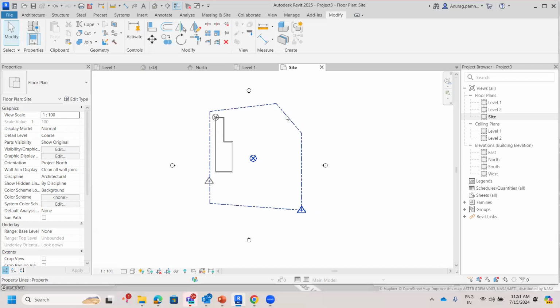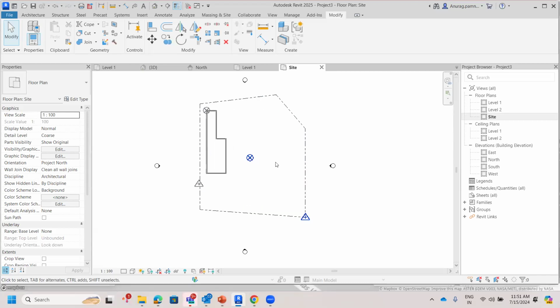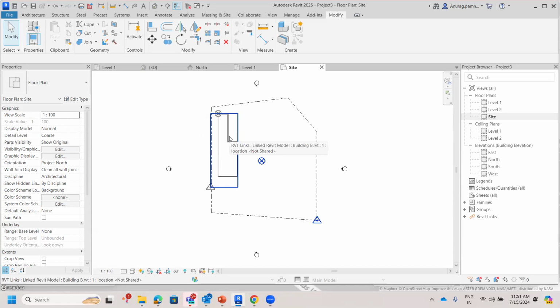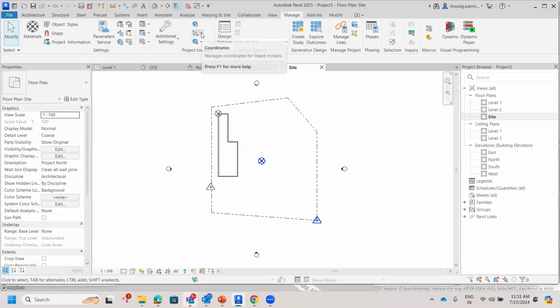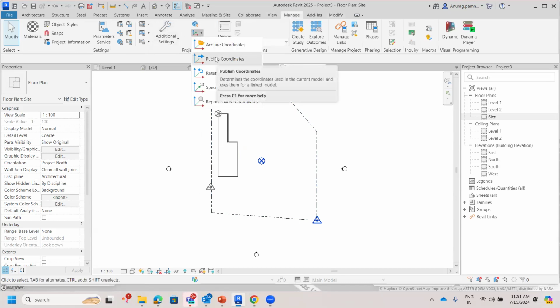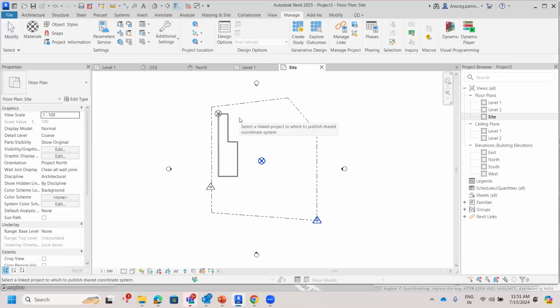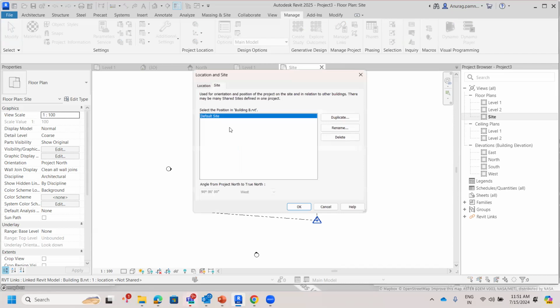So I have one file of my site which has a base point over here and a survey internal point over here. What I'm going to do is publish the coordinates of a file in order to get a common base, a common survey point, of both the files. So I would be going on to the Manage option. Again, I have to publish the coordinates, right? So I'm choosing the Publish Coordinates option and clicking on the link in which I have to have a shared coordinate. I will pick that link.